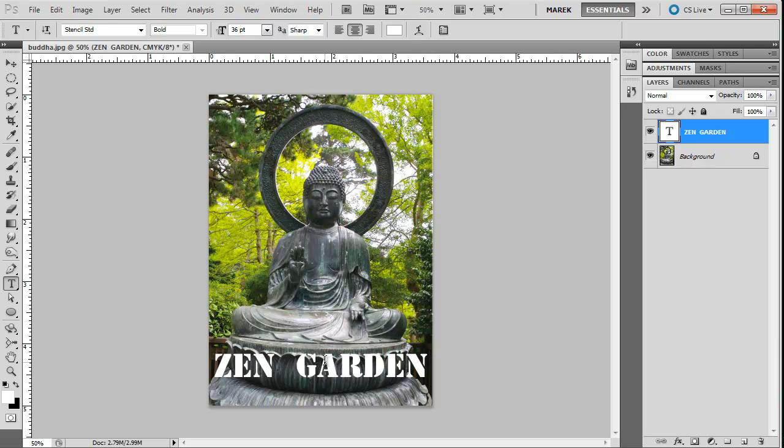Quick tip for you: with the text tool selected, if your cursor is not within the text, you can hold the Control key, or Command key on the Mac, and this changes temporarily into a move tool. So you can easily move the text. Okay, so make sure it's big and bold.